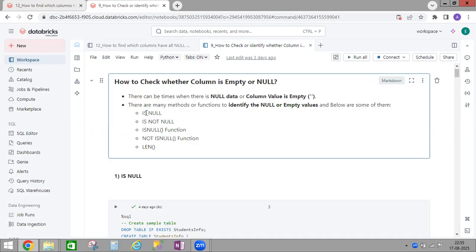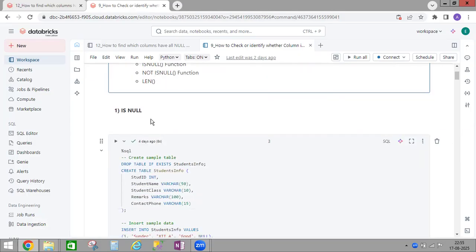The first method is isNull and isNotNull, then the isnull function, notnull function, and length. We'll see them one by one. So how do we identify the nulls or empty values? The first method I'm taking is null.